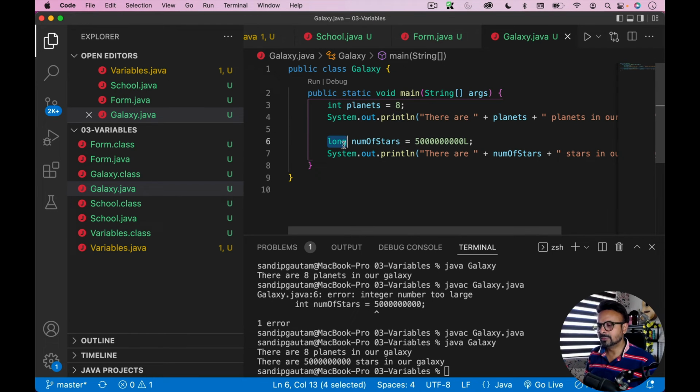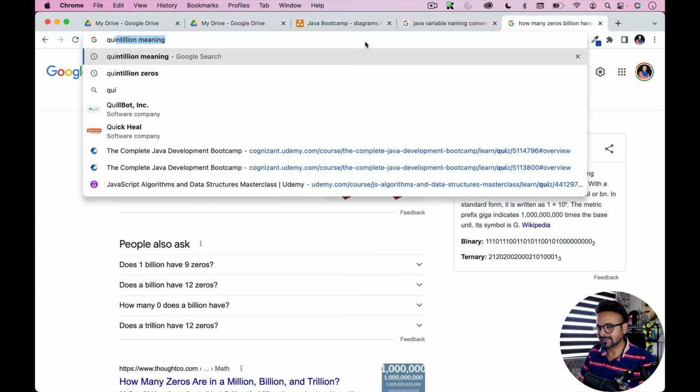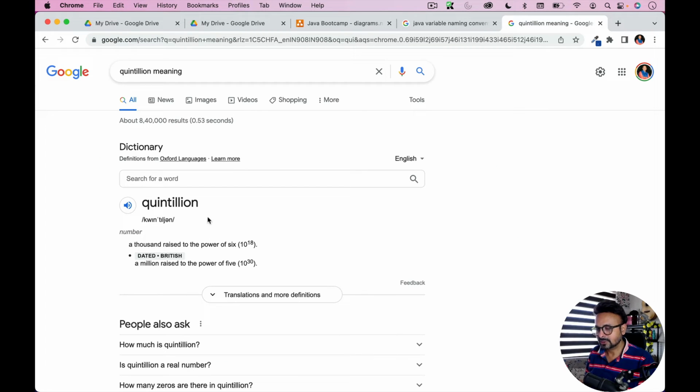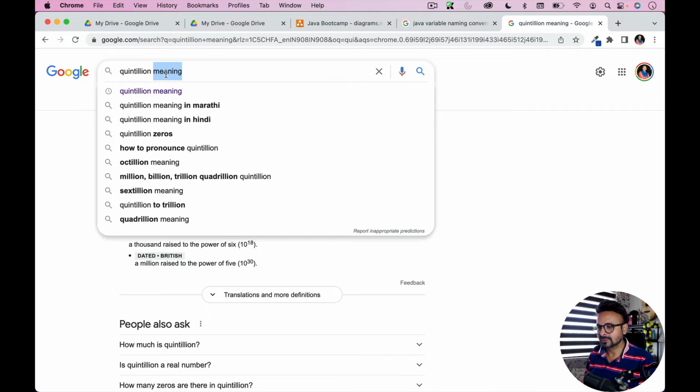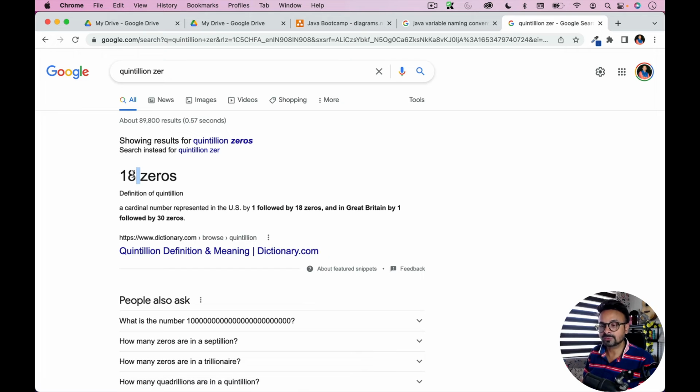And when you have a long number, or a large number, more than 2 billion, you can use long. And long has a length of somewhere around 9 quintillion, I think. So let's see what quintillion is. How many zeros does quintillion have? 18 zeros, right? So up to that many zeros, I think you can use for a long variable.